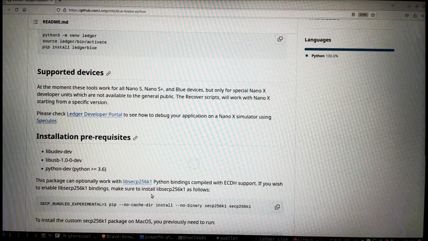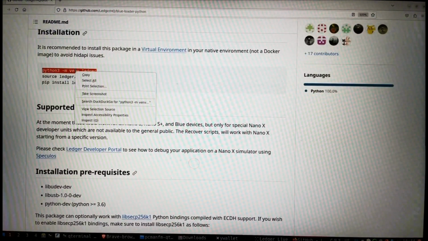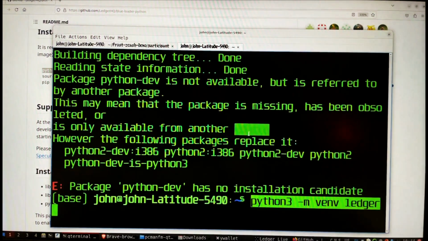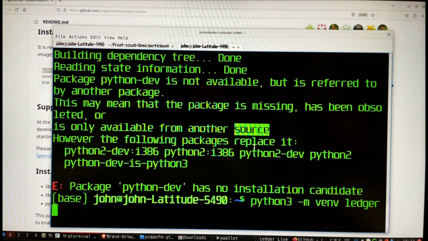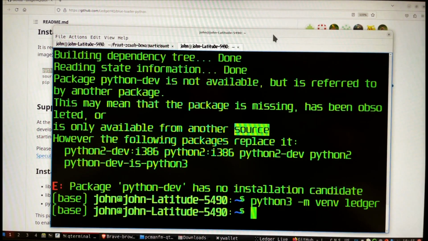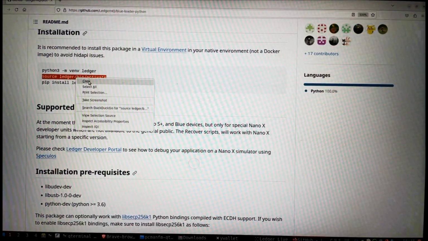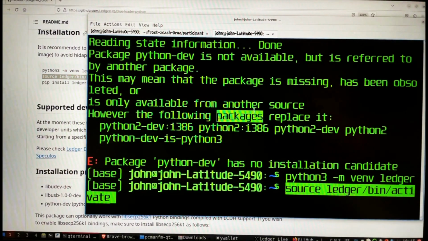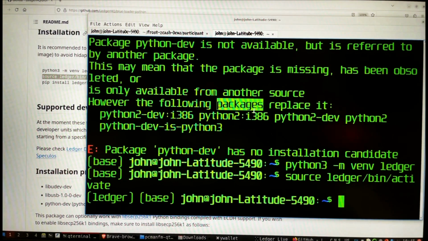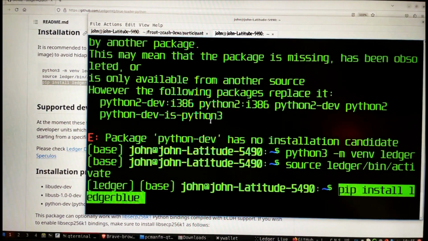Next, run the first python3 installation command. This command will create a Python virtual environment called ledger. The next command will activate the virtual environment. As you can see, we have ledger here on the left side of the terminal. The base is a part of an Anaconda installation, and we don't need to worry about that. Next, run the pip install ledgerblue command.